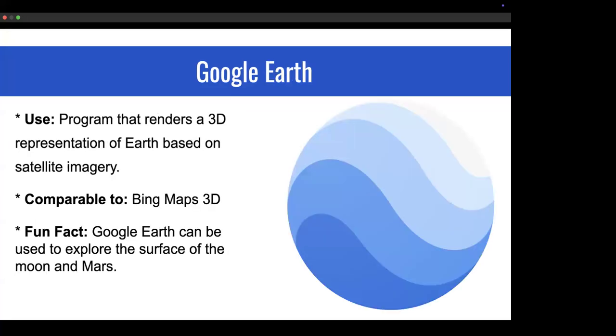Google Earth. People were talking about this about a decade ago. They've integrated a lot of what made Google Earth special into Google Maps, but still, Google Earth is fantastically fun. It renders a 3D representation of Earth based on increasingly better satellite imagery. And you can also explore the moon and Mars in Google Earth.